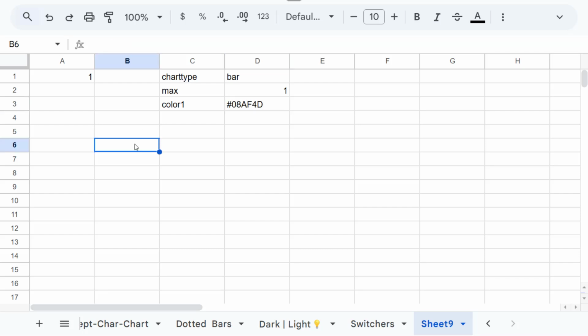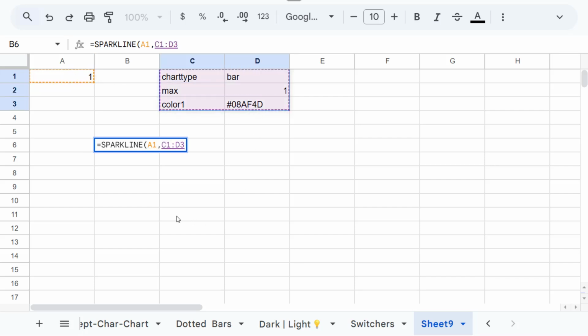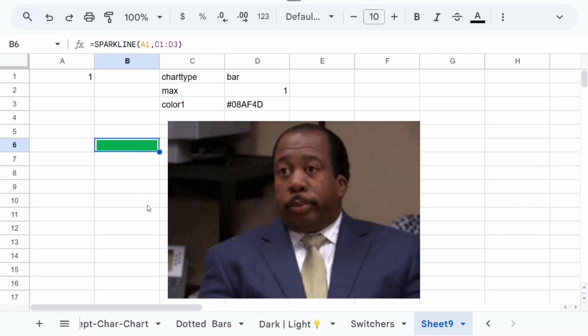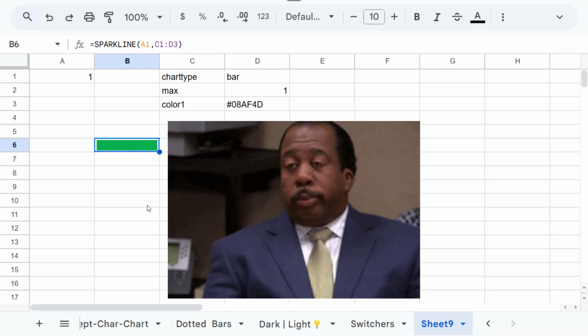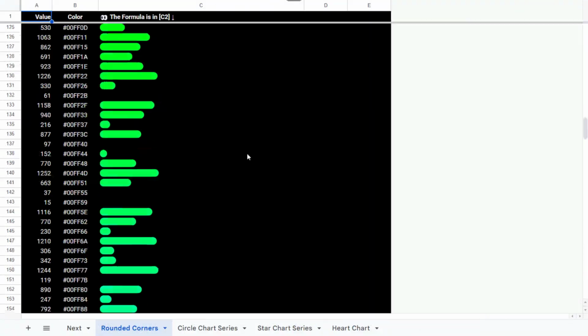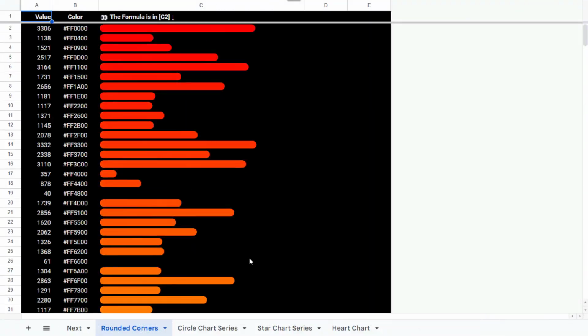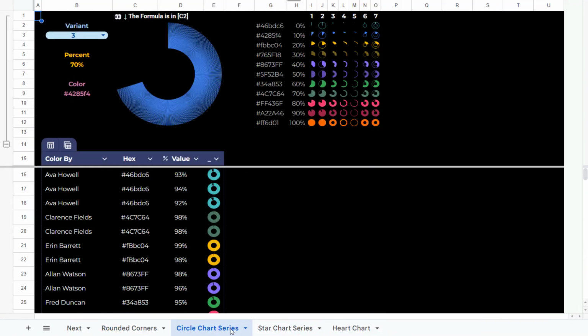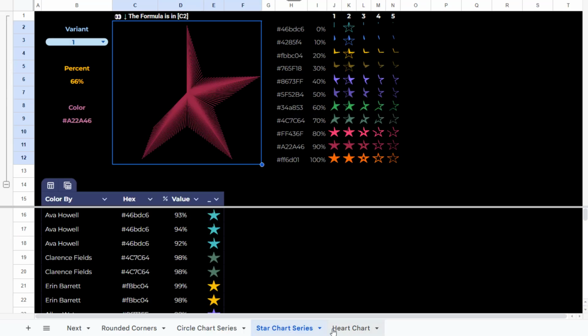In any free cell type, equal SPARKLINE A1, C1, D3. You've just got Google Sheets logo color. Not impressive? Okay, see what is possible using Sparkline chart. Bars with rounded corners. Circle chart. Star chart. Heart chart.